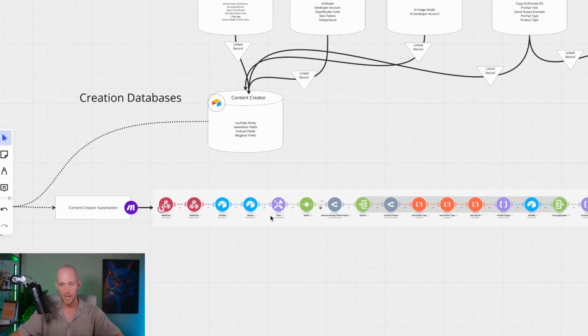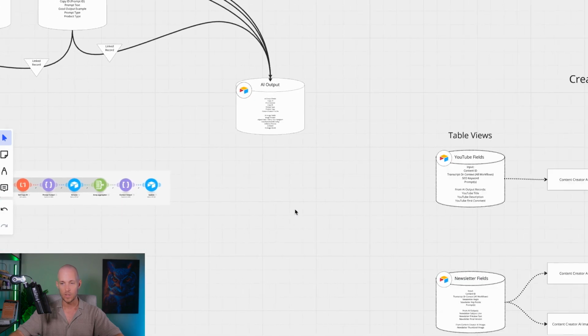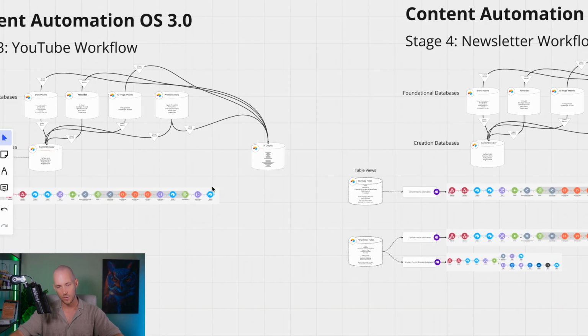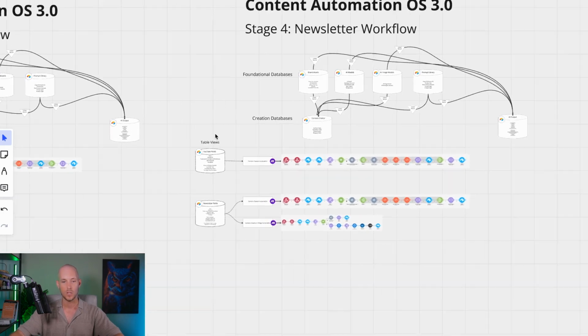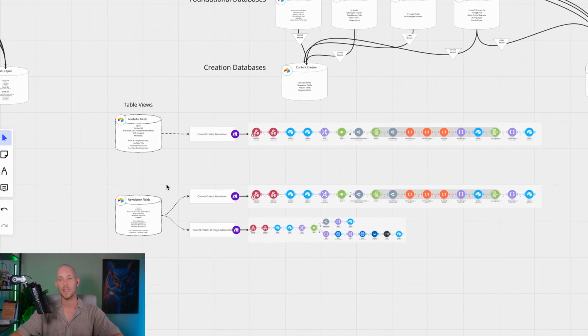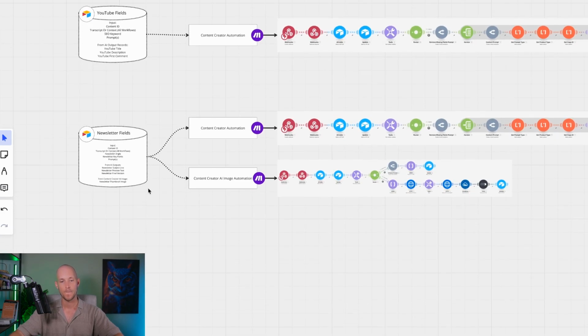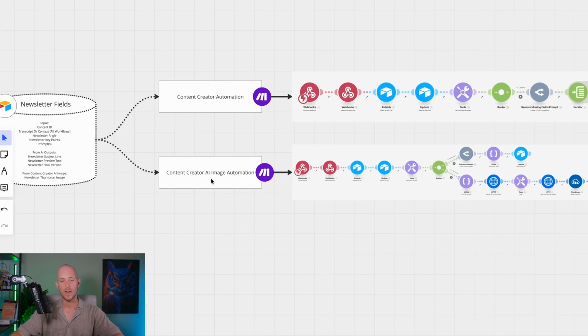So we've created that automation now, and then we simply send those details back into the AI output field we're going to get to. So we do that. Now we repeat that for the same parts of the process. So newsletter is the next one. So we have the same automation, but now for a newsletter, we might actually want to have a thumbnail image.